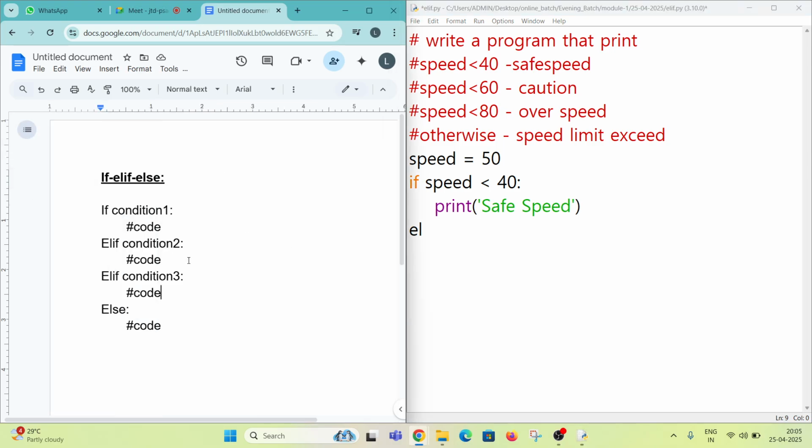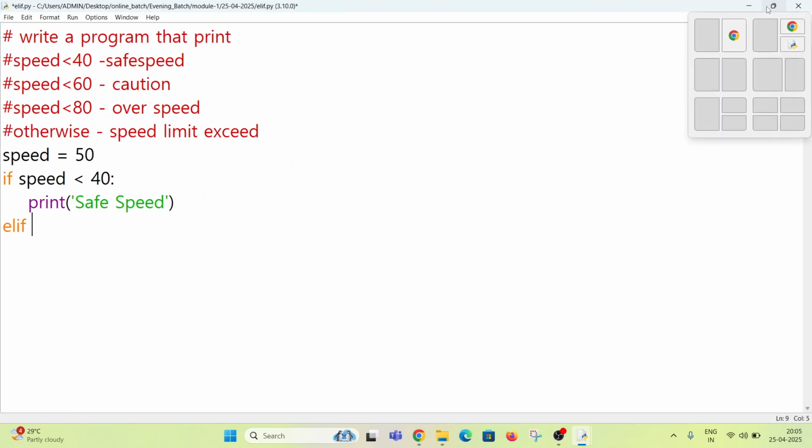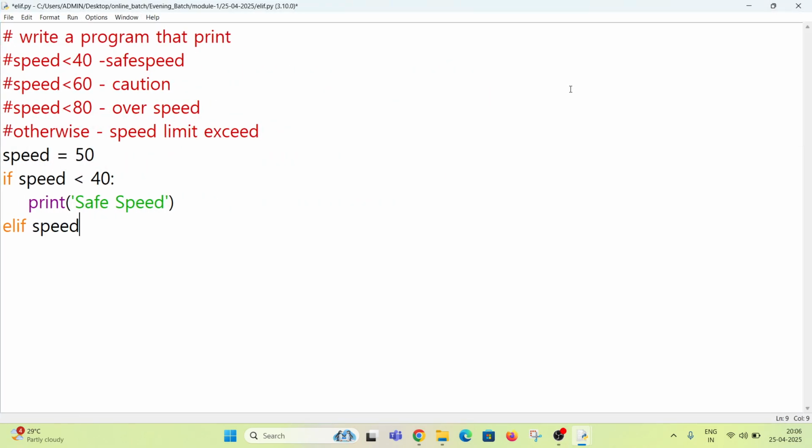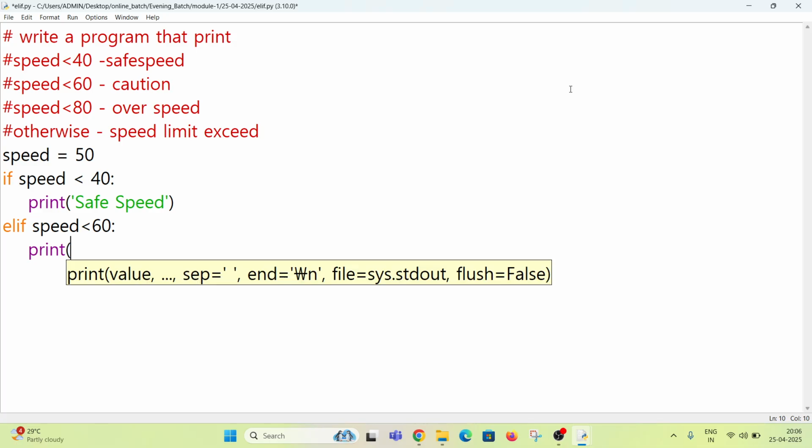Now tell me what will I write next? Elif, ma'am. Yes. In Python, we don't use else if, we just use elif. Okay. Else if means elif. Elif, then speed less than 60, print caution. Yes, you are right.